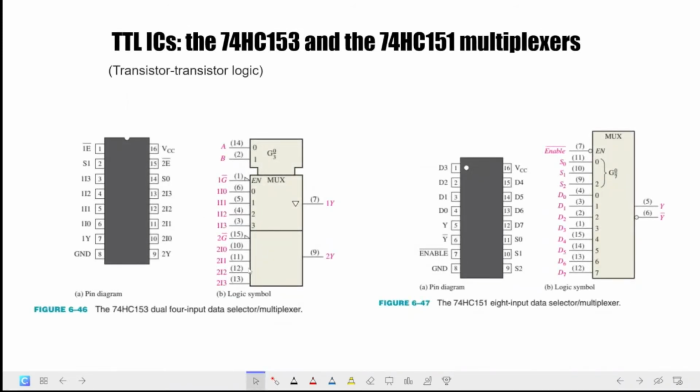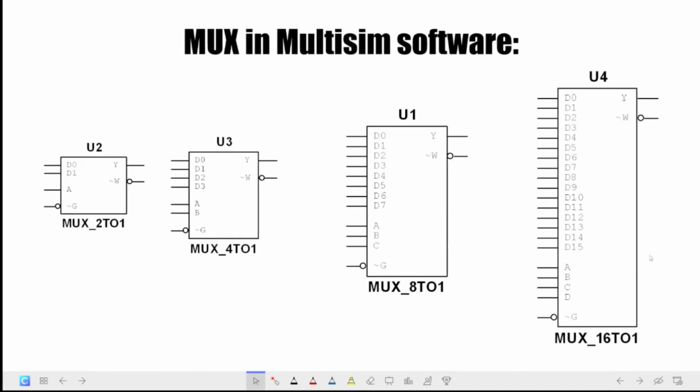Now this is how multiplexers are implemented in the form of TTL ICs. This one is a dual 4 input data selector or multiplexer, and this one is an 8 input data selector. And in Multisim, it looks like this. This one is 2 to 1, this one is 8 to 1, and this one is 16 to 1.